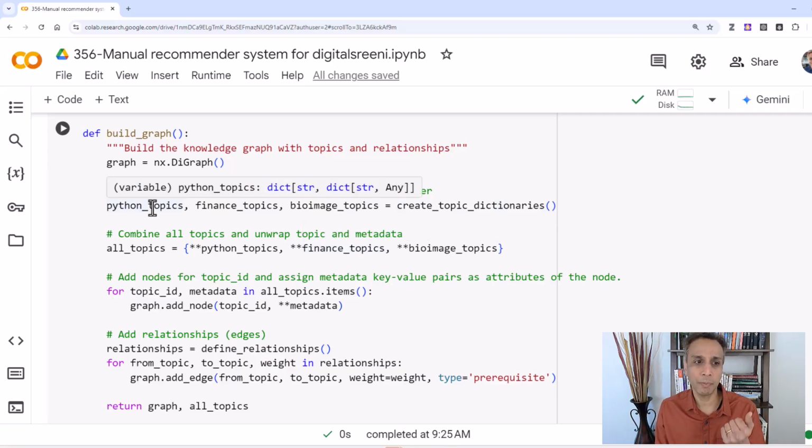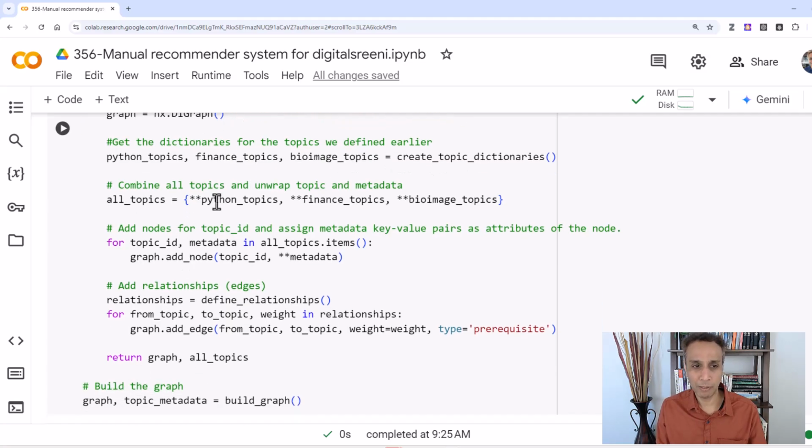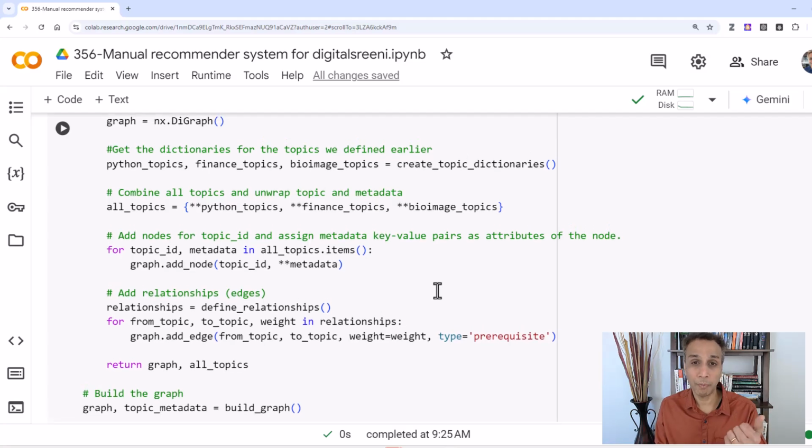So we have Python topics, we have finance topics, and we have bioimage topics. We have these 3. So let's get each of these separate topics. And for all of these topics, of course, I'm unwrapping each of these dictionaries and then assigning that to all topics. Now we are going through all topics.items, individual items within each of these topics. And we have two things that we are unwrapping, right? So for each topic, we have topic ID and metadata.